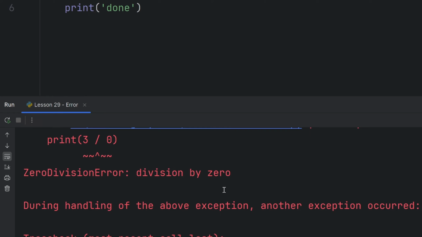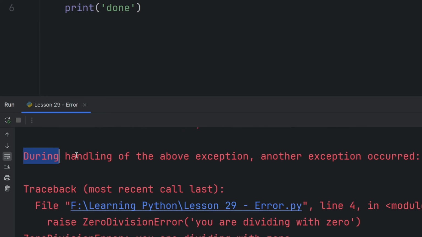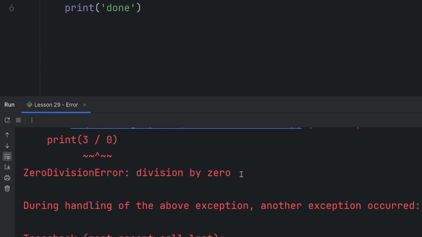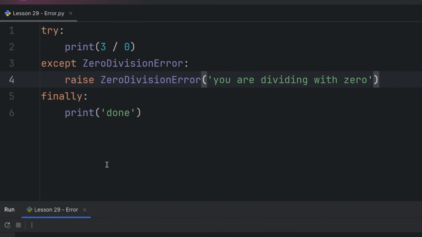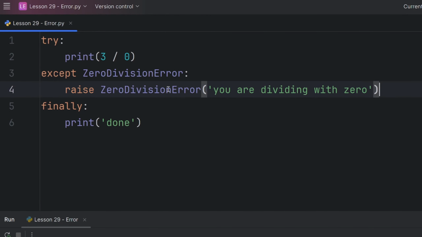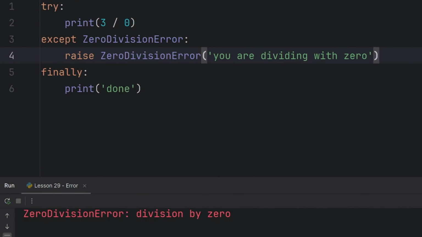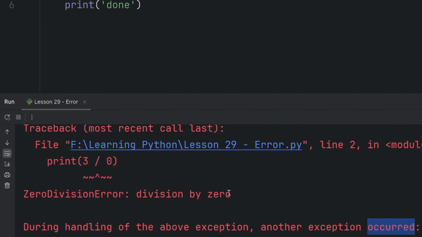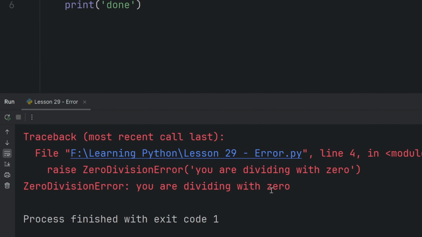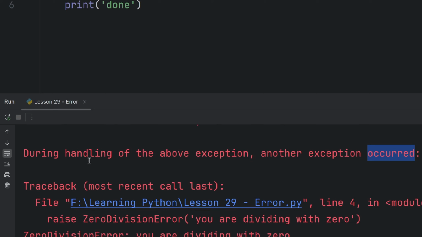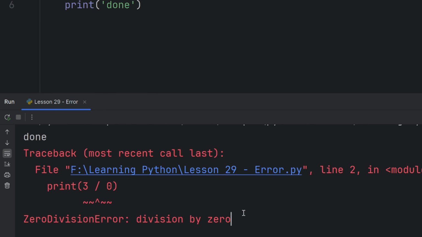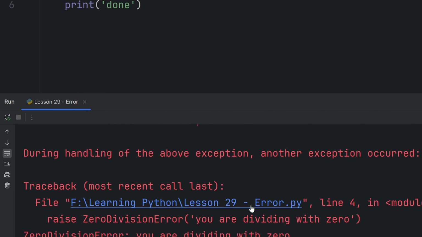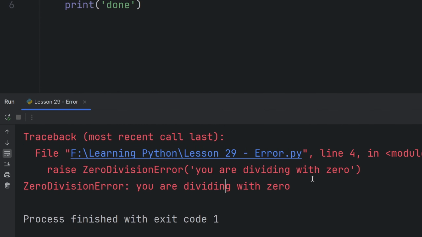But when I scroll back, as you can see, it says during handling of the above exception, which is this zero division, division by 0, another exception occurred, which is this one, the one that we raised manually. When we raise manually, we raise another error. So both of these errors are raised. This way, you return a new error which is not the original one, this zero division error. But you can link them and tell Python that this error above is the cause for this error below. So there won't be any misunderstanding.